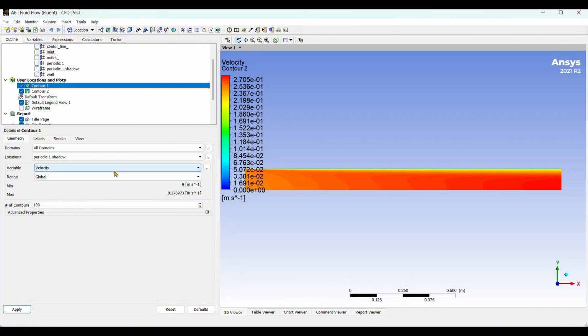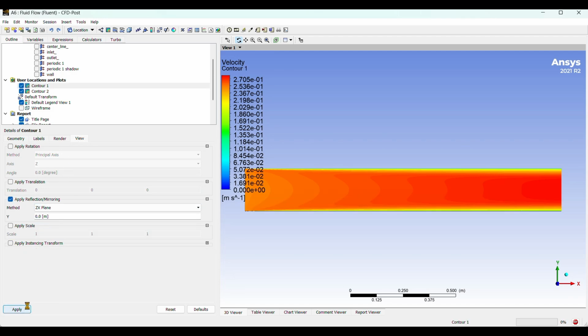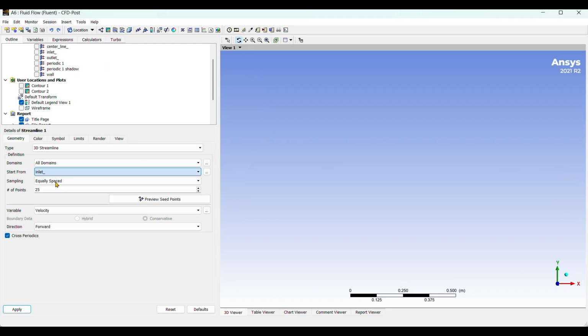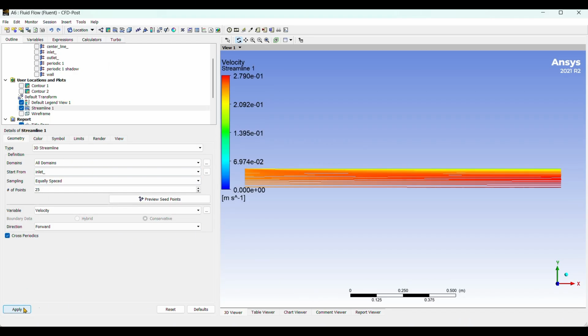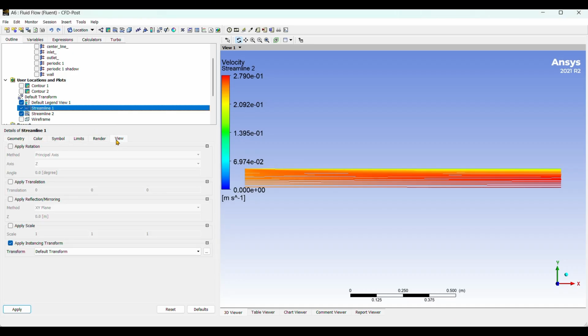Duplicate the contour, go to View, apply reflection for the ZX plane. Let's do the same thing with the streamlines. Start with the inlet, duplicate to make a reflection. There is something interesting there.